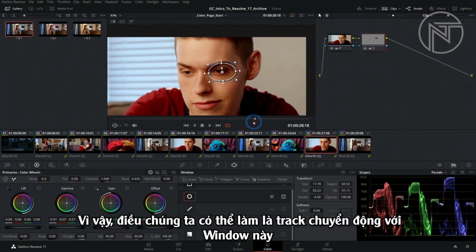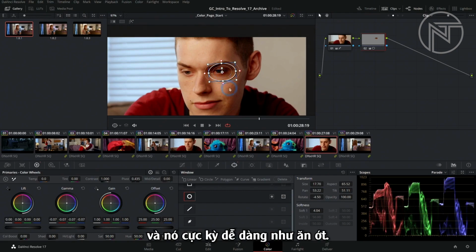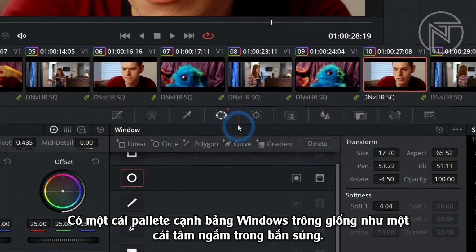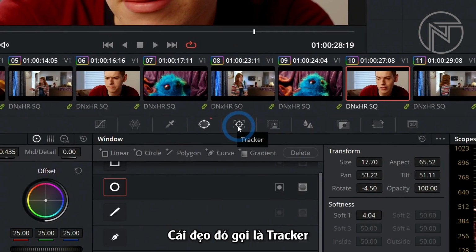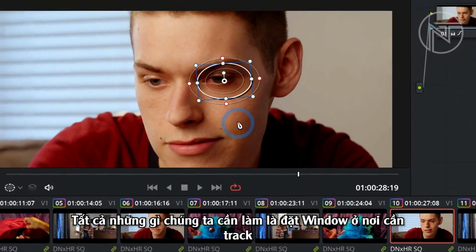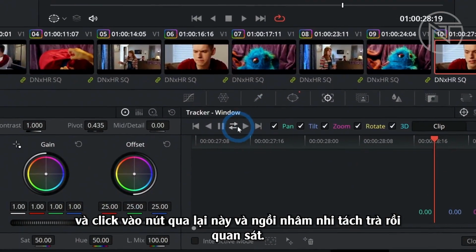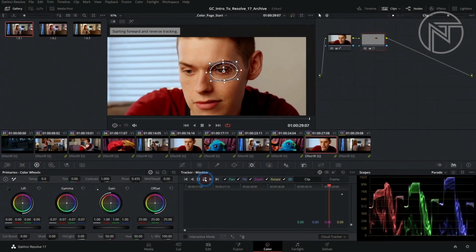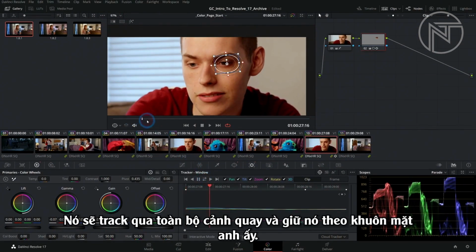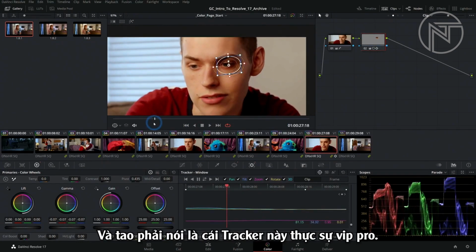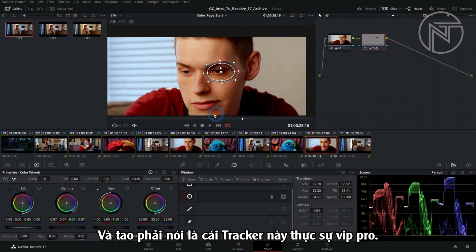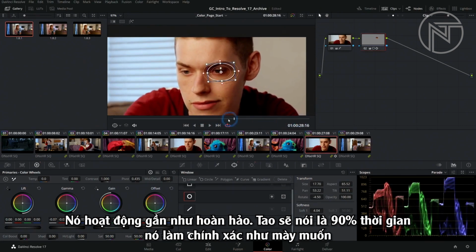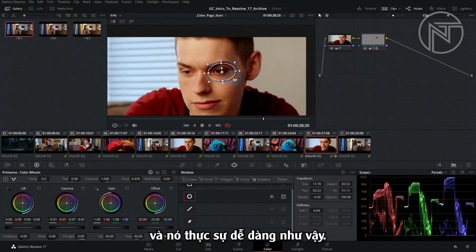So what we can do is actually track the motion with this window, and it's insanely easy. There's a palette right next to the Windows palette that looks like a little crosshair. That's our tracker. All we have to do is just put our window where it needs to be and click on this back and forth button and watch. It will track it throughout the whole shot and it will stick it to his face. And I gotta say, this tracker is insane. It works just about perfectly. I would say 90% of the time it does exactly what you want. And it's literally as easy as that.